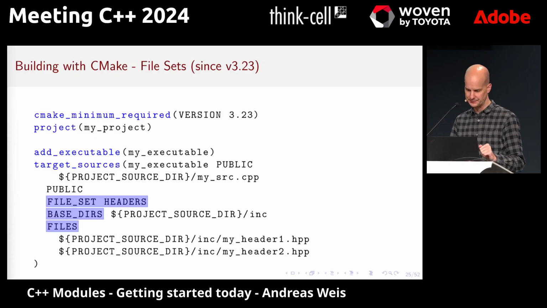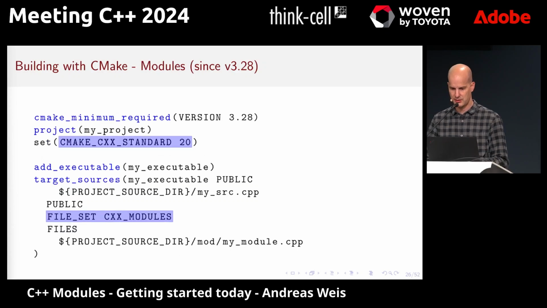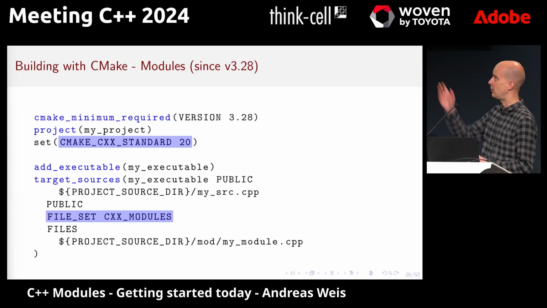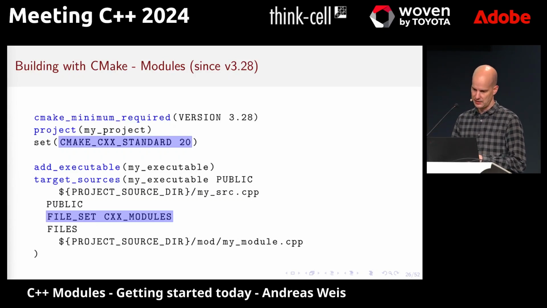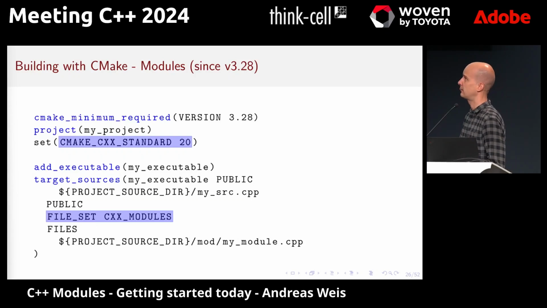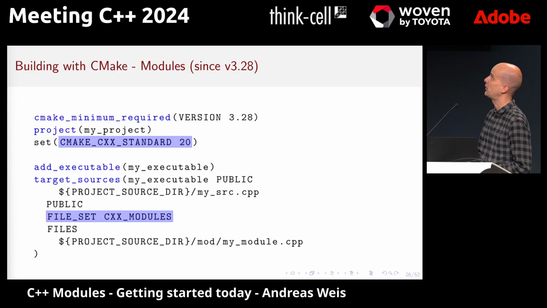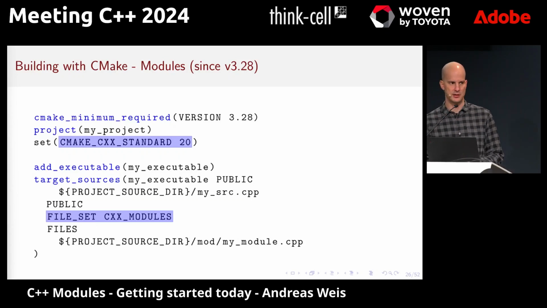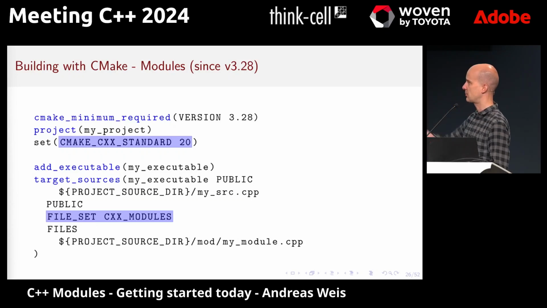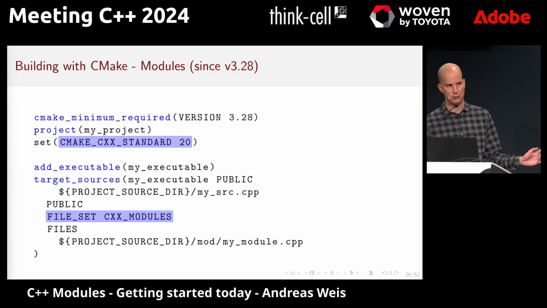It's great stuff. So why am I telling you about file sets? Because that's also what we use for modules, right? Modules obviously only work with C++20 code, so we're setting the language version here. And now in the target sources command, if we're at least on version 3.28, we have this new file set type called CXX_MODULES. And now we can put all of our module source files in there, and things will just work.